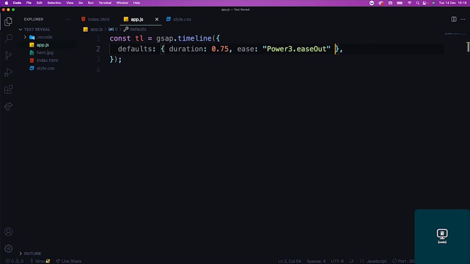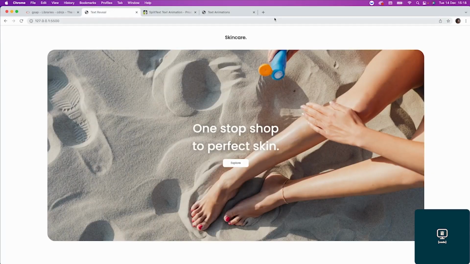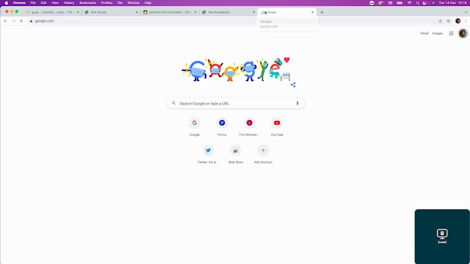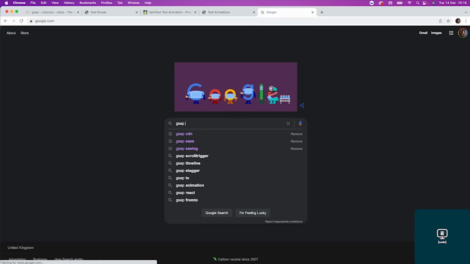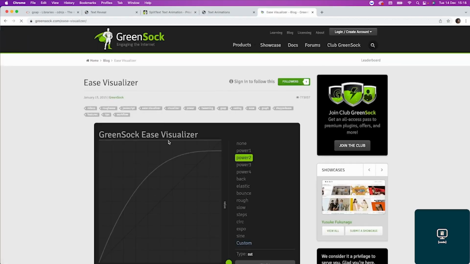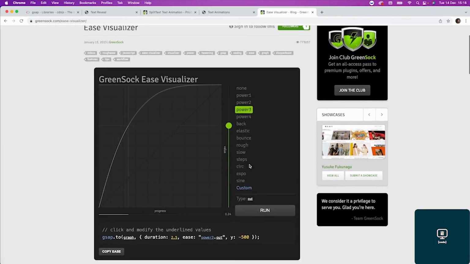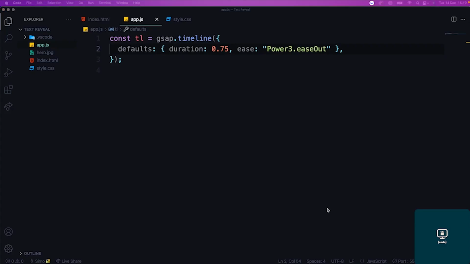Let's just make sure it's correct. I always mess up the uppercasing and lowercase letters on these. So in GSAP, let's search up eases. There we go, first link here. We'll go over to power3. Yeah, so it's all lowercase, power3.out. Lovely, that's fantastic. So we'll head back here to the code.